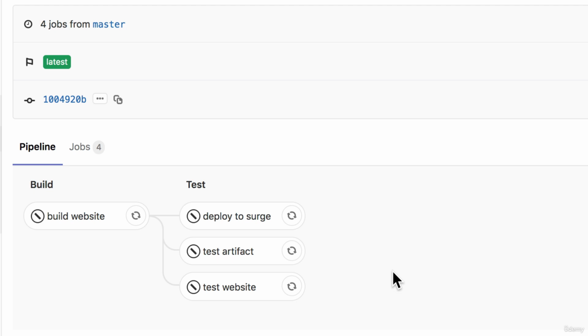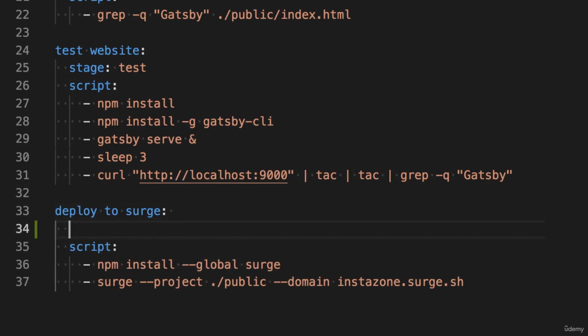There's one more thing we need to do. Now we have defined a stage called deploy, but we haven't assigned the job deploy to Surge to that one. So by default, if you don't specify a stage for your job, then it will automatically go to the test stage. And this is something that we don't want at this step. We first want to run our tests and then deploy. So let's do that small change as well. So stage.